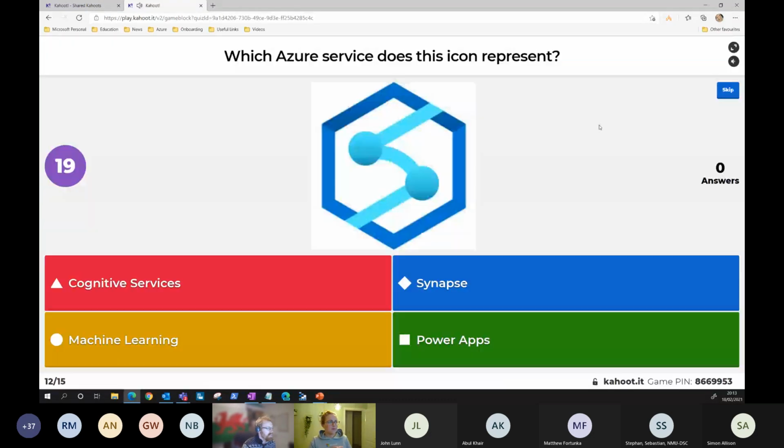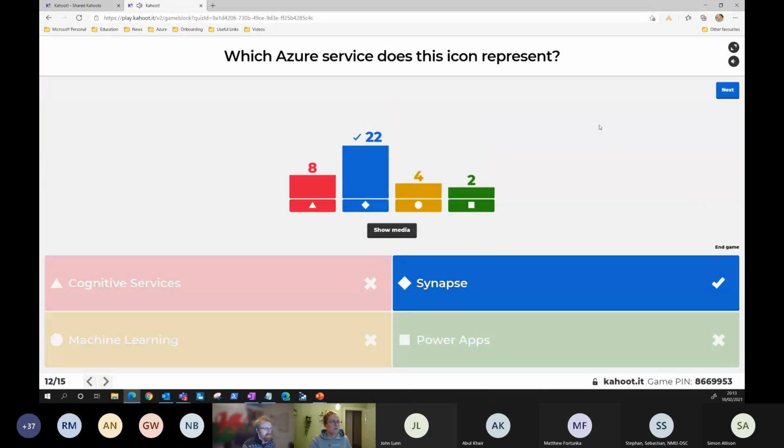Which Azure service does this icon represent? Is that Cognitive Services, Synapse, Machine Learning, or Power Apps? That's right, Synapse, the big analytical tool from Azure.